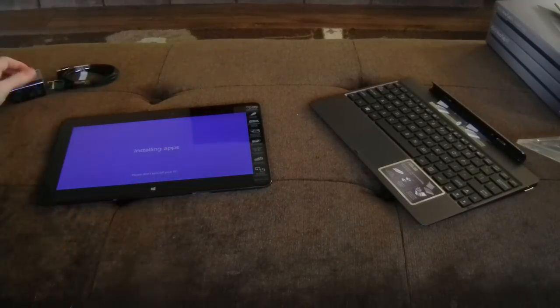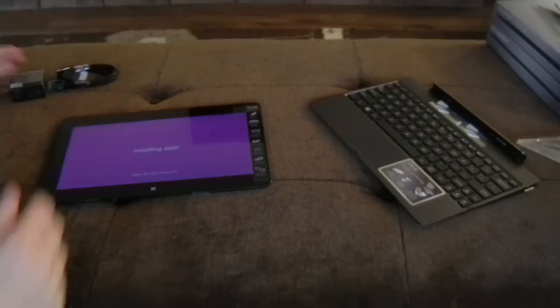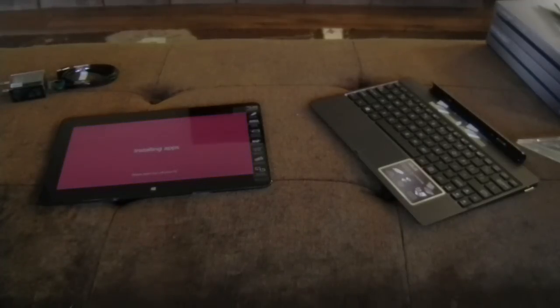I'm trying to remember. I installed Windows onto my computer a long time ago, and I'm trying to remember how long it took for Windows 8 to go. I don't think it took too long, but maybe I'm wrong. Maybe it did.